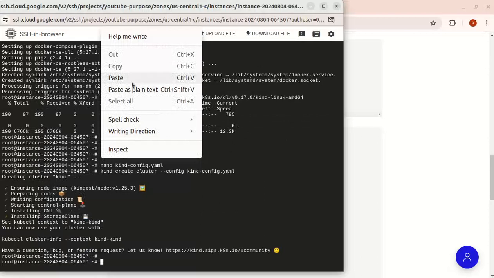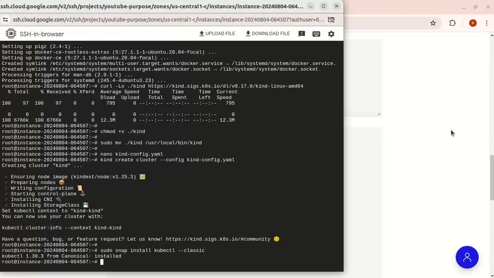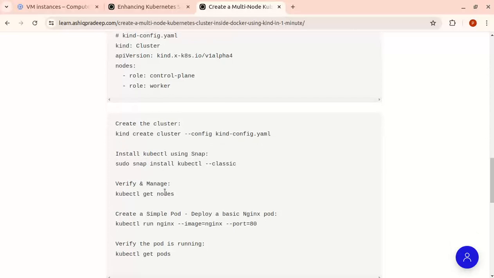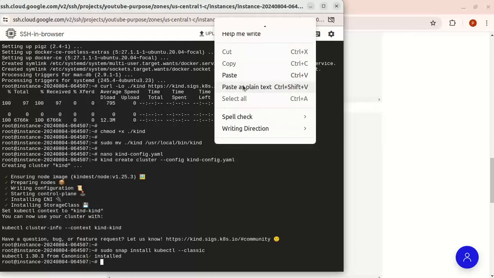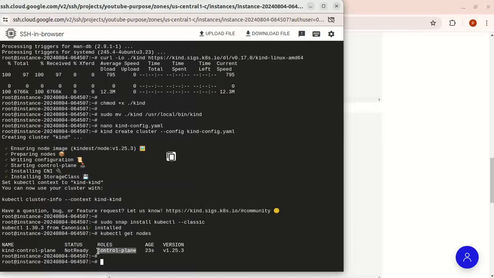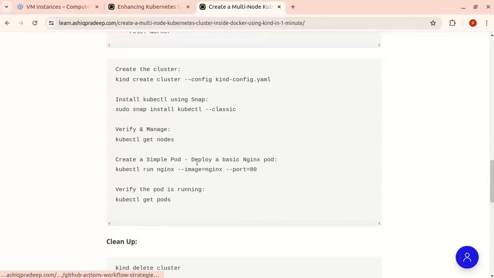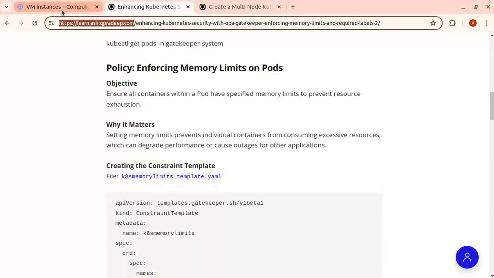We can install kubectl. Okay, now kubectl is also installed, and we can check how many nodes there are in the cluster. You can see one node with the role name control plane. So now the cluster is ready. Next we can start exploring the OPA thing.